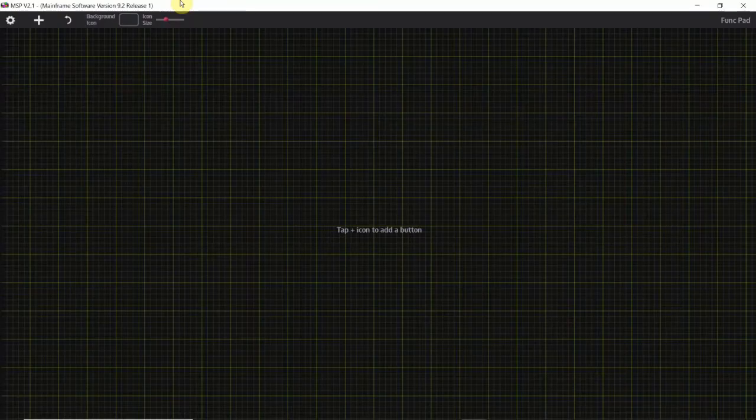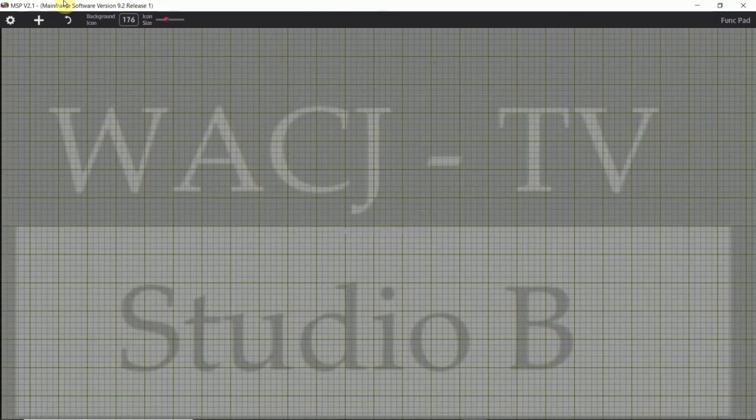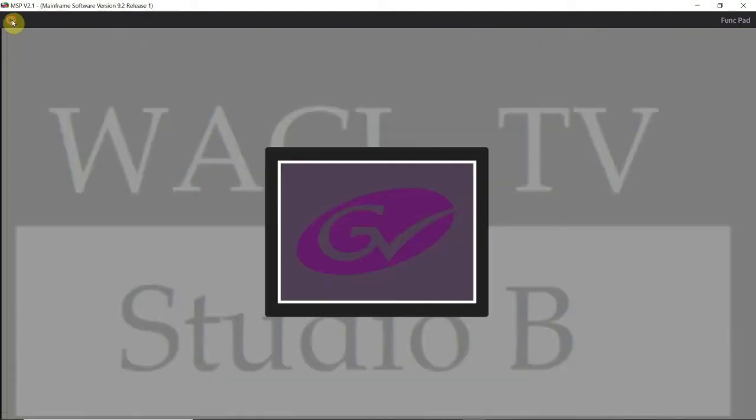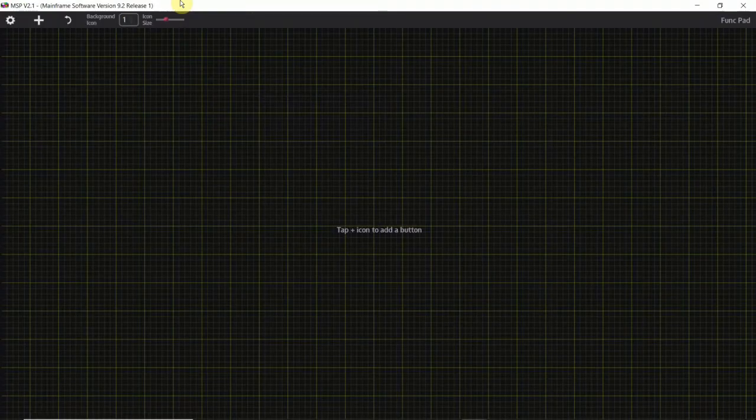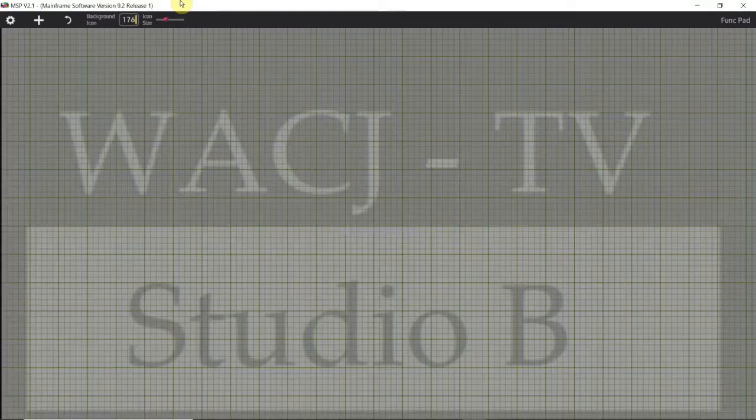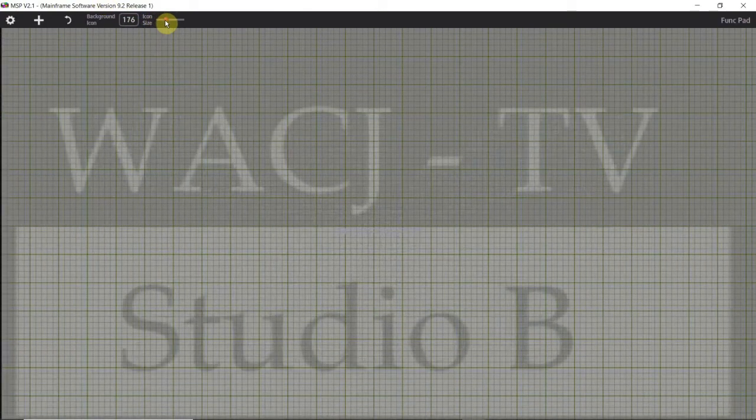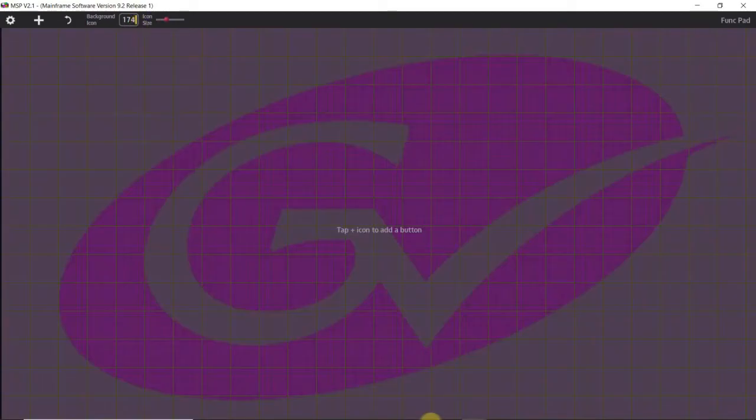Also in Kahuna 9.2, we've added new features to the FunkPad. FunkPad can now use high-resolution icons on buttons, and also the user can set a background icon, which will sit behind all the buttons on the FunkPad. Please note that at present the icons are stored on the mainframe and are not project-related. This should be borne in mind when exporting FunkPads for use on other mainframes.